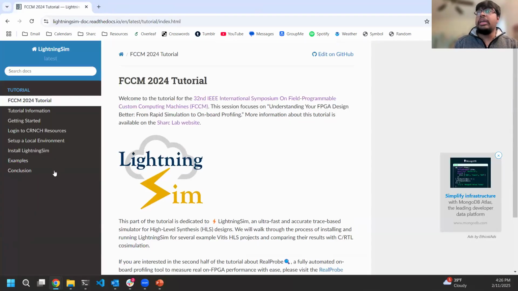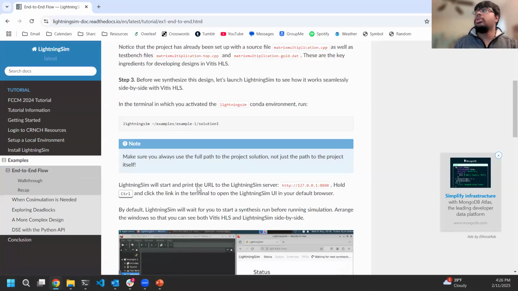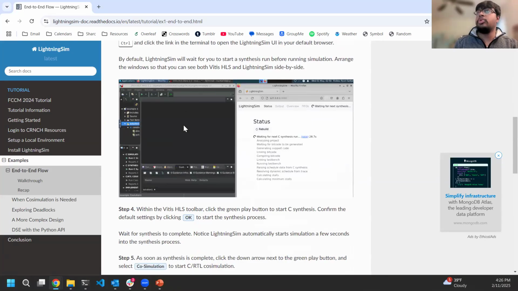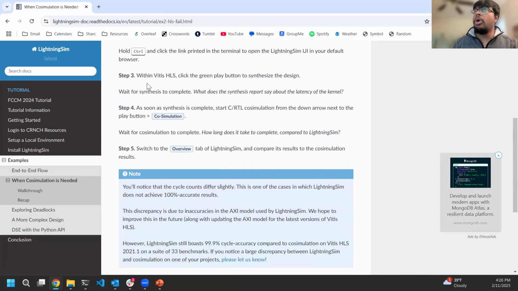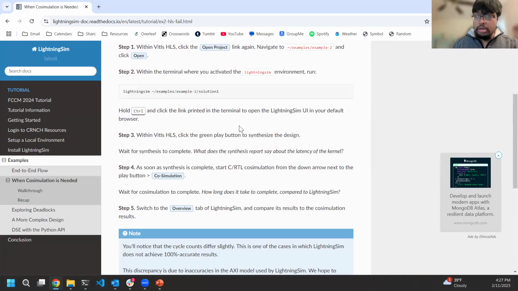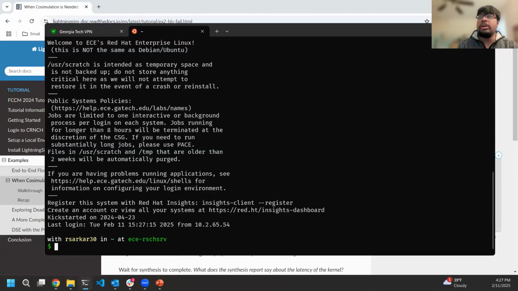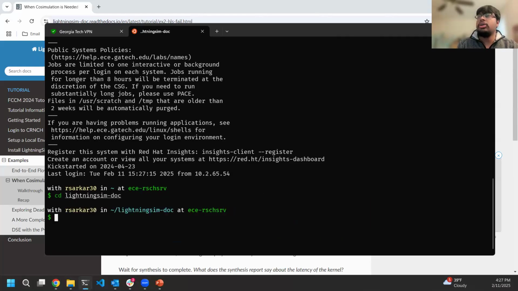So I'll just go ahead and do maybe the first couple of examples, or maybe actually I'll do the second example. The first one is sort of showing if you were using the GUI for LightningSim and the GUI for Vitis HLS side by side. It shows how you might use it in a development workflow. But I'm just going to go straight to the second one, which is a more realistic example, I guess. It's a fast Fourier transform kernel that I got from the Parallel Programming for FPGAs book. So I've already cloned this repository.